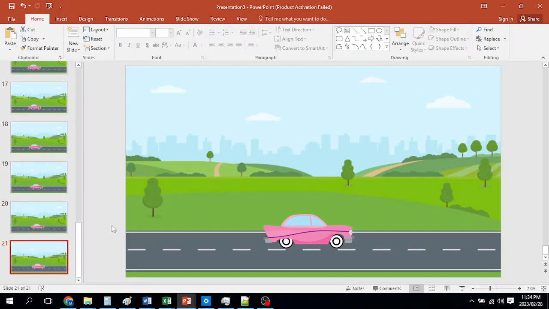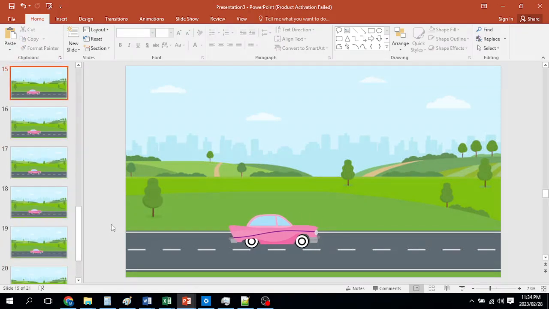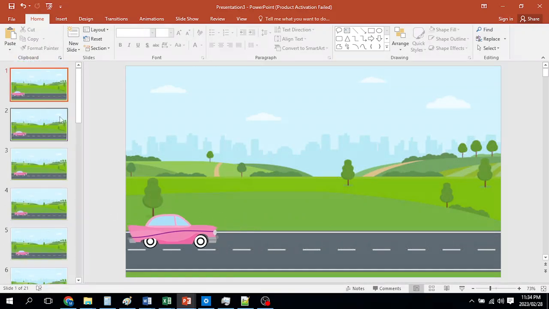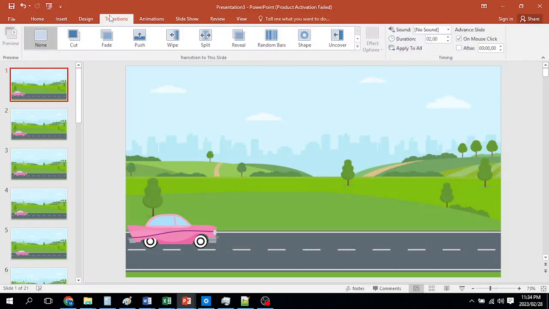So this car is driving nicely, and now you can go ahead and you can time it. I've experimented with this a little bit, so I'm going to go to transitions and I'm going to take it down from 2 seconds to 0.5. Since I don't want to go and do it for every single slide, I'm just going to say apply to all, to make sure that it is applied to all.